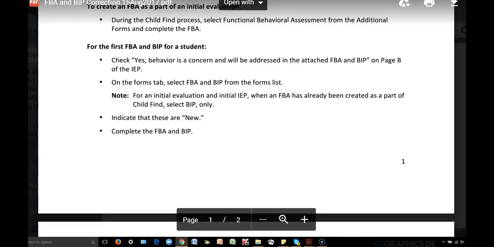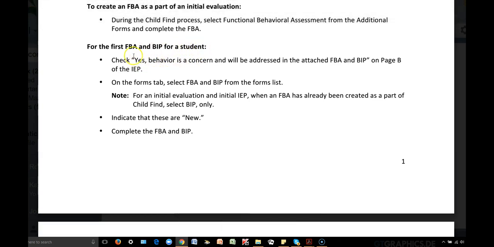So how will we do this for different scenarios? Let's walk through those. And as people try this out, they'll be able to see the changes that have been made in Web IEP. So for the first FBA and BIP, we would start out by checking yes, the behavior is a concern and will be addressed on page B.